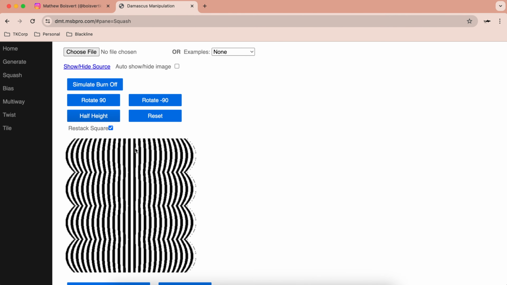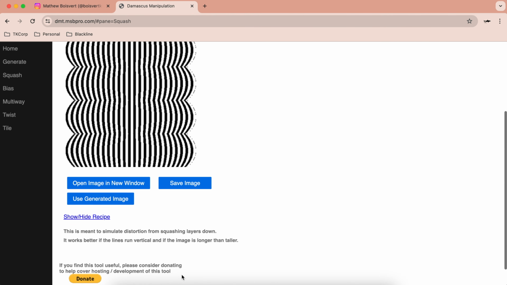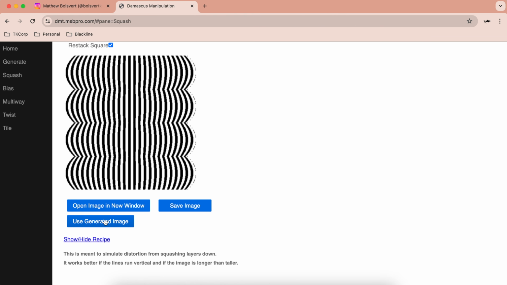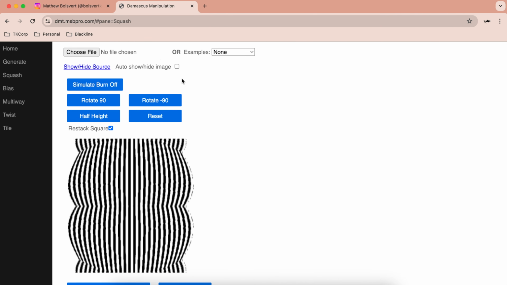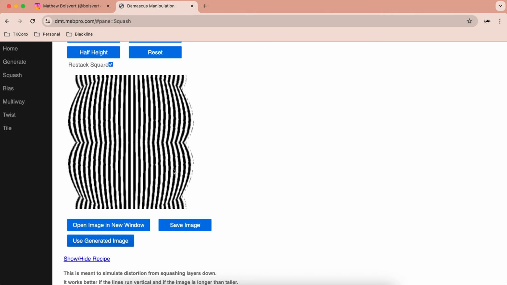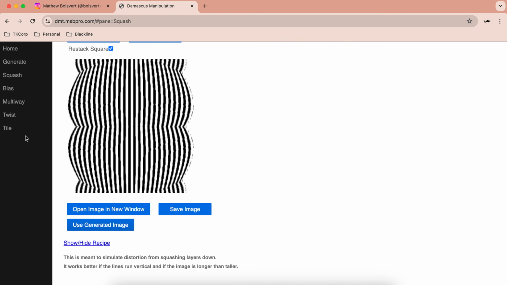It just restacks these, and you can redo it again. I think you can go up to 8, but let's just use 4 here for this example. I'm going to use this generated image. And you'll notice that it processed it again, because of course, instead of the flat layers, it uses what I just used as the origin. So now I'm going to go to a different one. Let's go to twist.